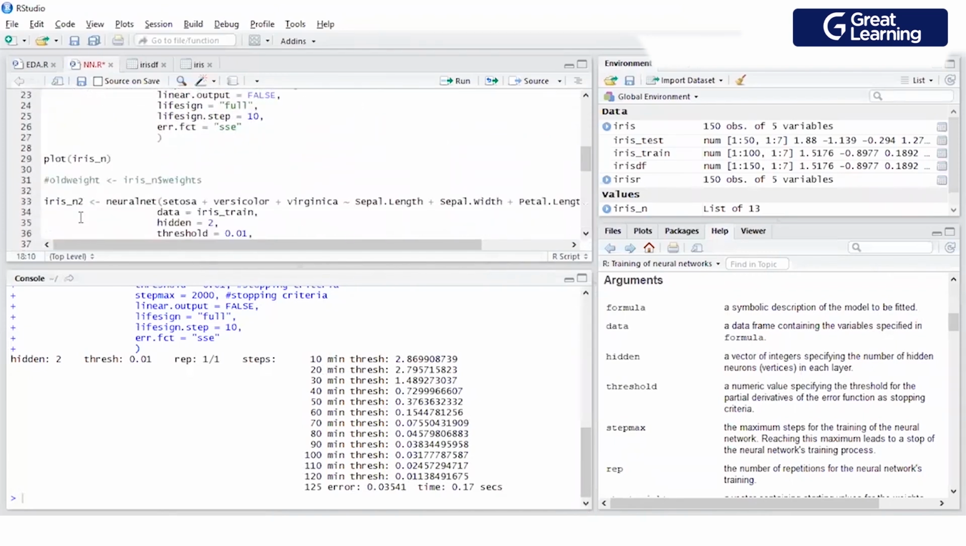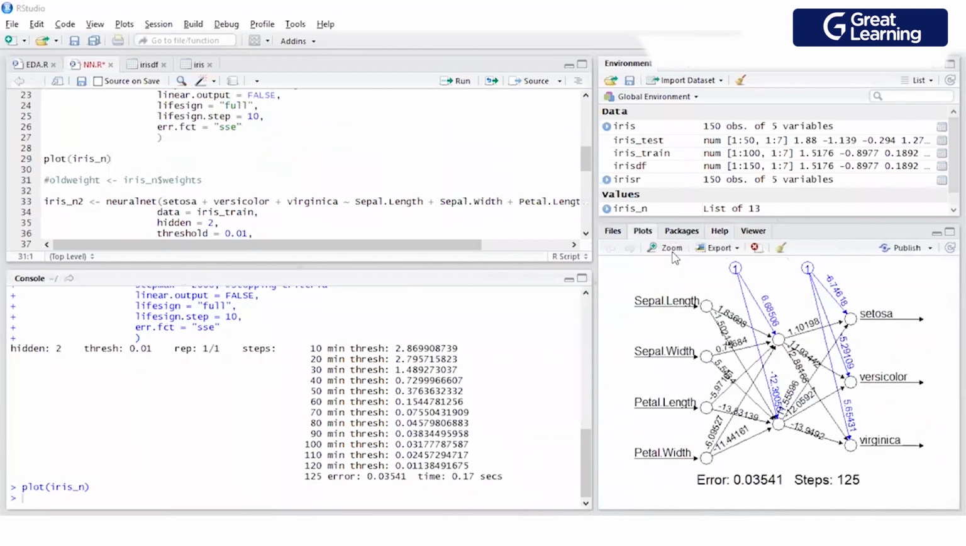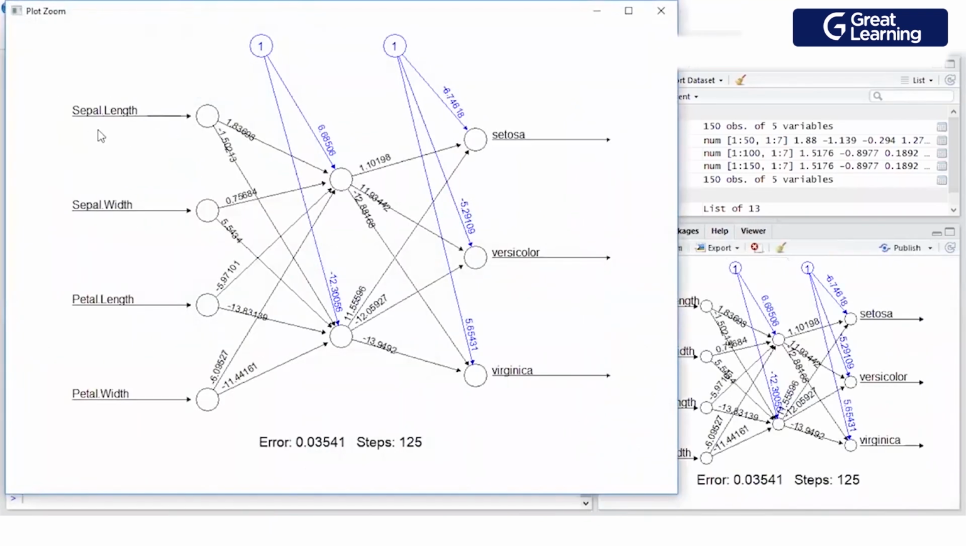Okay. Now if I try to plot the neural network, this is what I get. See, there are 4 input variables: sepal length, width, petal length, and width. I have just one hidden layer that has 2 neurons. These are the weights, the ones that you see, 1.83 on the top.